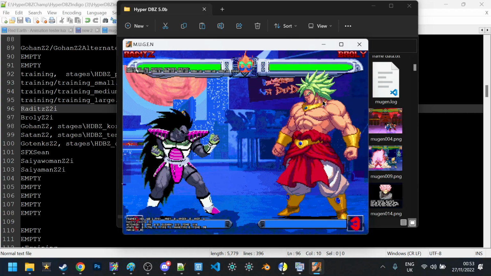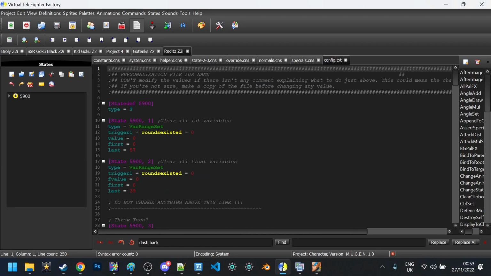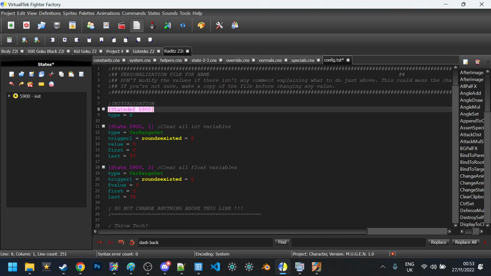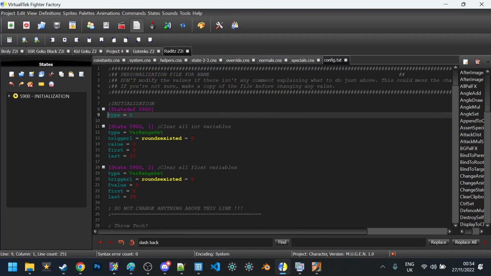He's a bit messed up, but I'll get into why that is in a bit. This is kind of a cool looking palette, actually. I might keep this. So when a character is loaded in Mugen, when the fight actually starts, they go to state 5900, right? This is initialization. As a matter of fact, I'm going to just add a semicolon and then say initialization. So this is when the fight actually starts.